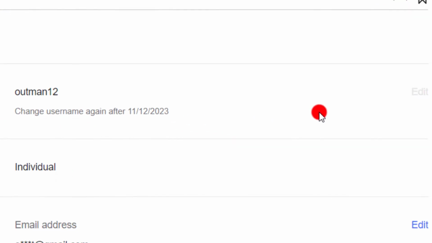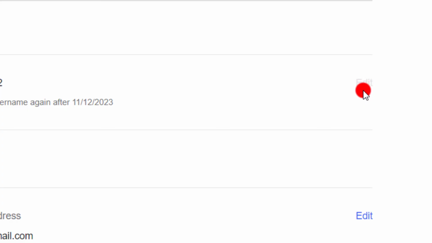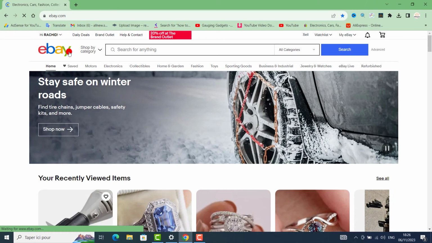Then guys, on the right side there is an edit button. Then click on the edit button, then you can easily change your username for the first time. As you see guys, it's very easy. Then if you want to change it again, you just need to wait until 30 days. Then guys, it's very easy.